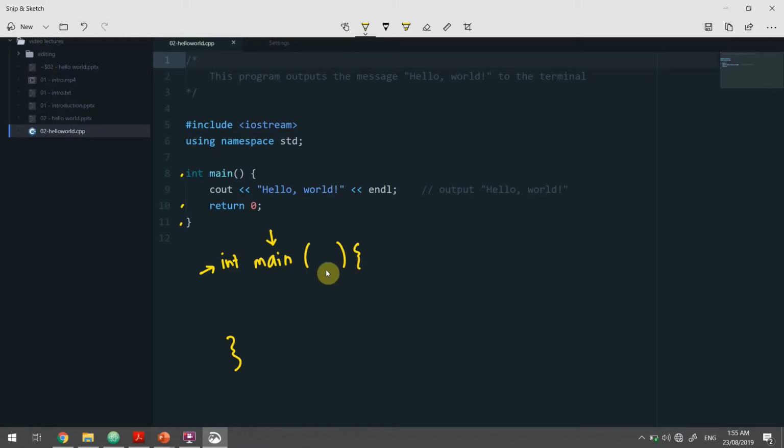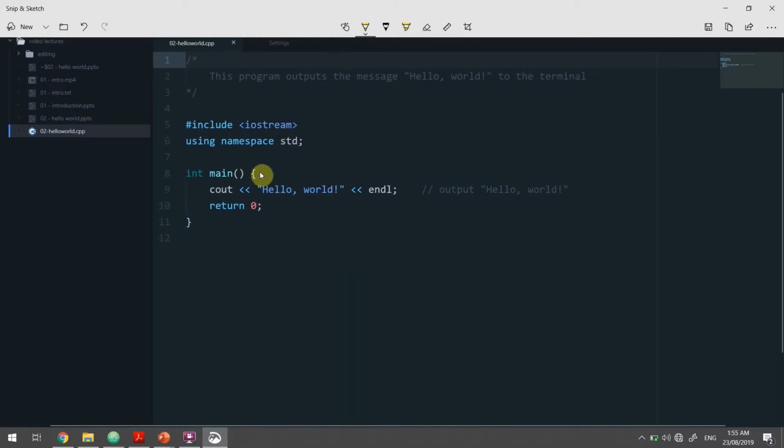We have these parentheses, and when we define other functions, we can place inputs to our functions as parameters between these parentheses. And we have the body of a function enclosed in the curly braces to indicate the statements that we want to execute within the function. We'll talk more about functions later on, but suffice it to say that the main function is what our C++ compilers will look for whenever we want to run any piece of C++ code.